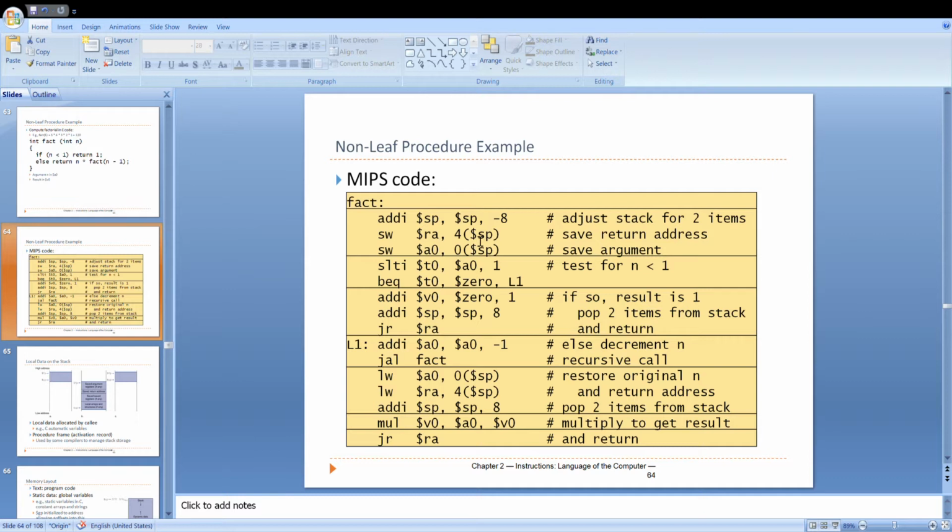If you don't save it now, after you call another one, your RA is screwed. Later on, when you call JR RA, that's the wrong number. That's a wrong address. So you need to save it, and somewhere I have to restore it, like you see here. But let's worry about that later.